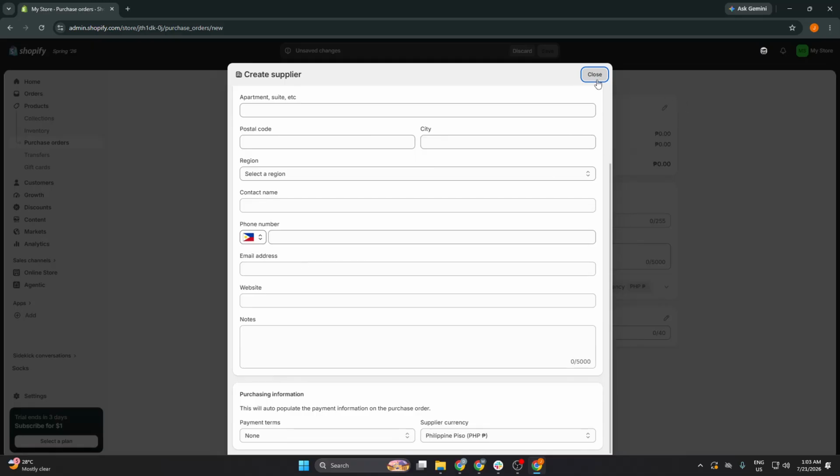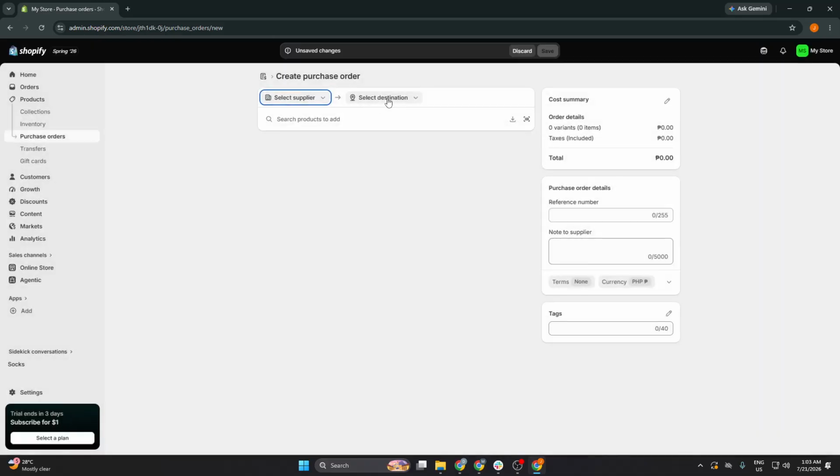Next, you will select the destination warehouse. On the purchase order form, find the field for destination or warehouse, and choose the location where the items should be delivered when they arrive. This is especially important if you operate more than one warehouse or storage location. The destination helps ensure the inventory is accounted for in the right place.